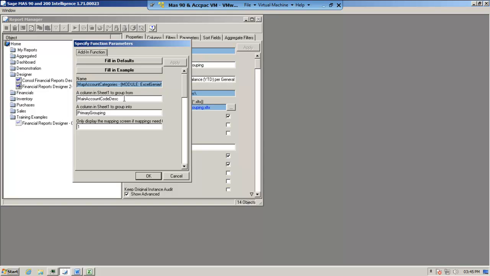Now just think about the possibilities there. You might want to map based on an optional field or a user-defined field or a tailored field. Okay, so you could use that very easily to map accordingly and pull that into your layout.